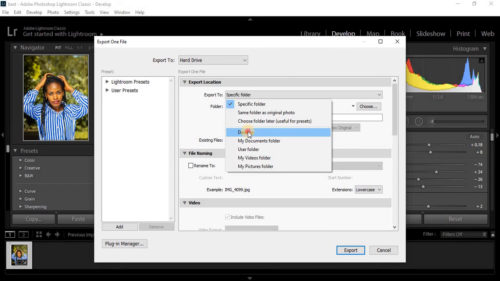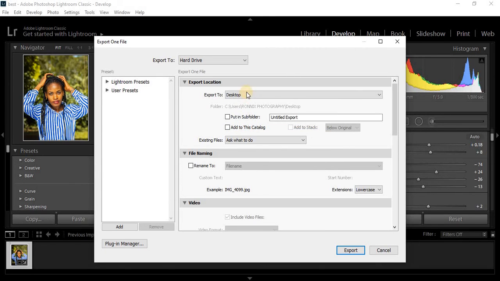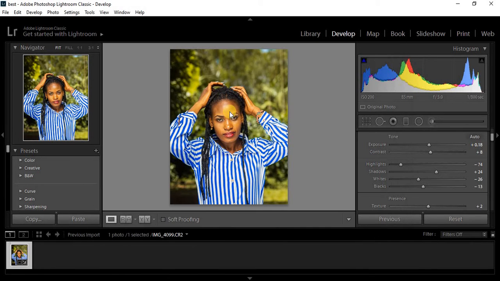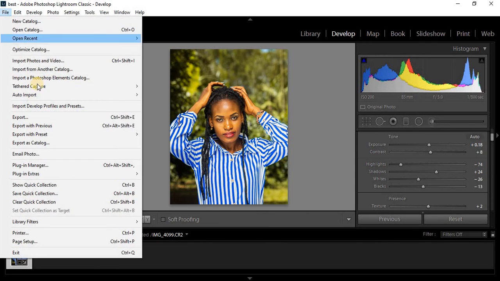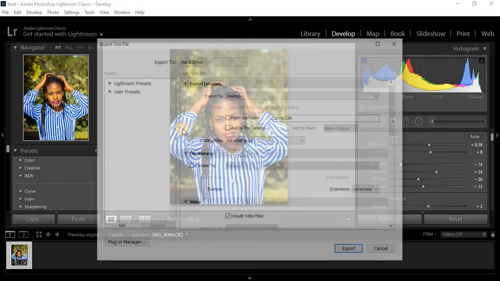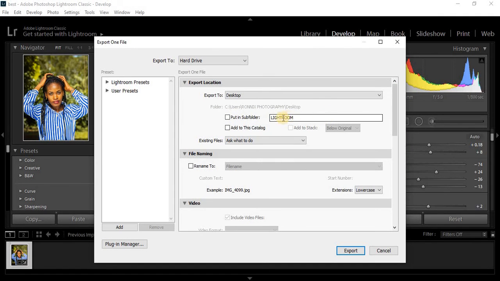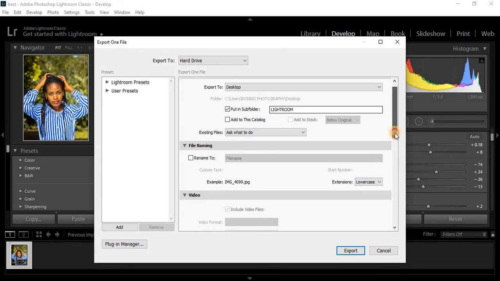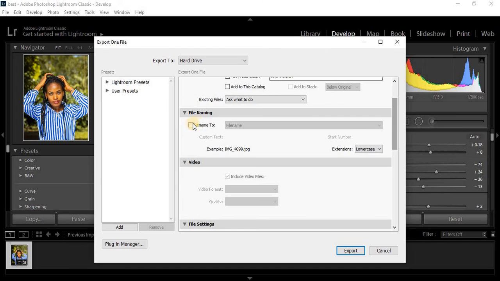So we are going to click on a specific folder. Maybe if I wanted to save my image on my desktop, I'm going to click desktop, and I could put it in a subfolder. You can just rename this Lightroom, and when you name that, click enter, and it is going to export the image. And I think that was some kind of error. So just come back to export, approving the folder where we want to save the image. Make sure you activate it, and now we are going to come right down, and you can rename your files.